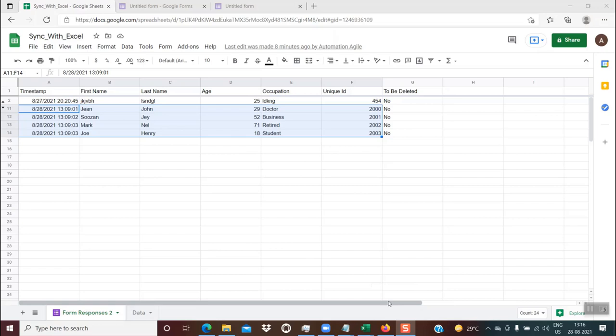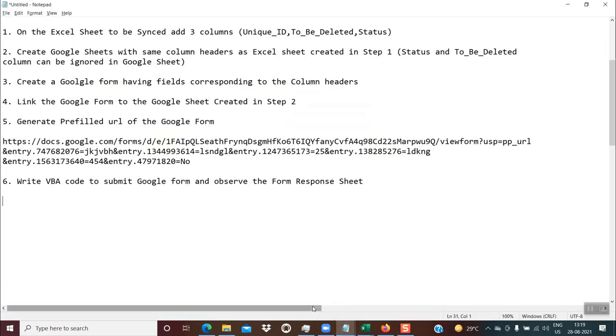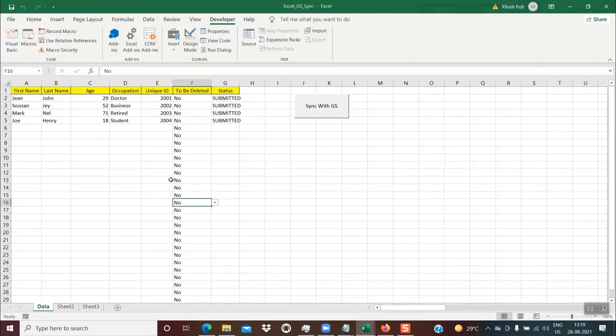But before moving on to the synchronization part, let me explain the next step, which is step 7, update the VBA script for handling edits. So right now in this Excel sheet, all these were new rows of data which were getting submitted. But what will happen if there is an edit? This is a very important part, and this is the place where we'll understand why the unique IDs are so important.